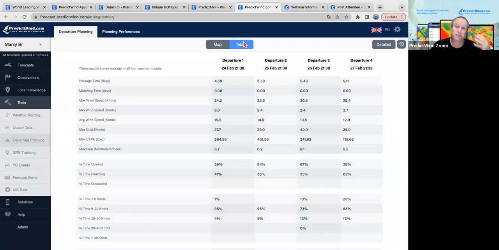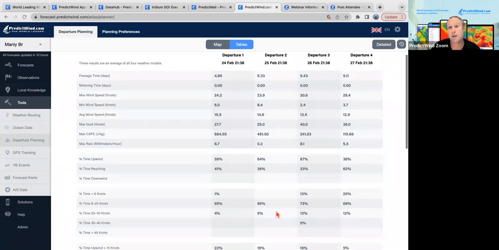Departure planning. This is where we use the departure planning tool in the tables. Yes, we can go back and have a look at the maps and flick through the different times and the different models, but really this is where you use it. You come in here to the tables and you look at this table.